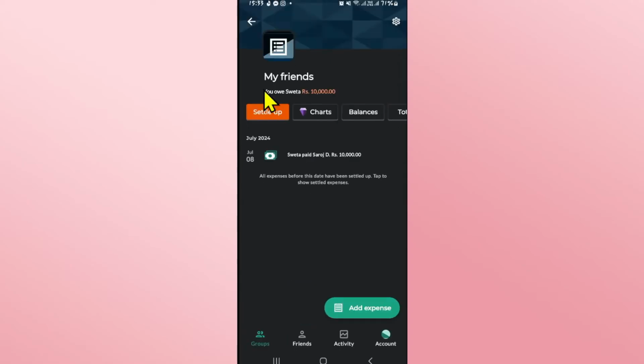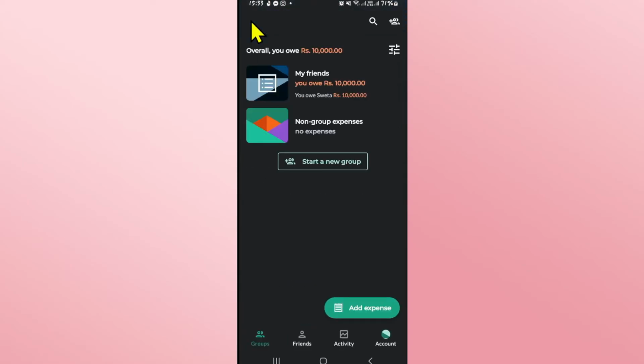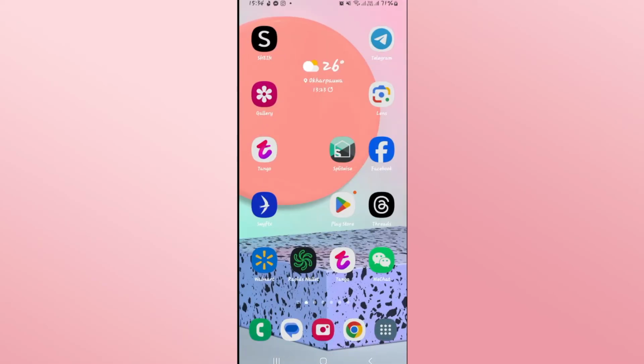Make sure to settle up all of your pending payments before you delete the group however. And there you have it. That is how easy it is to delete a group that you have created on Splitwise.